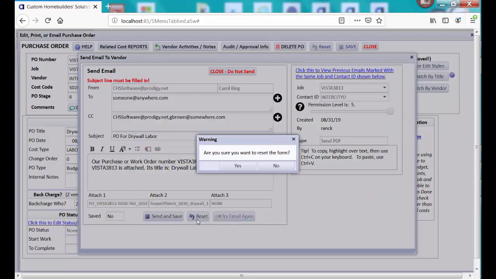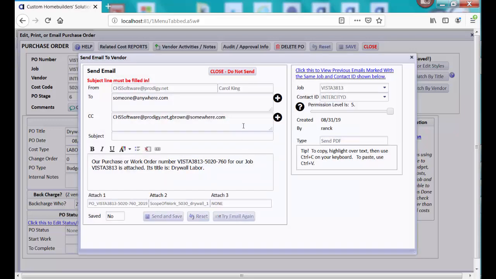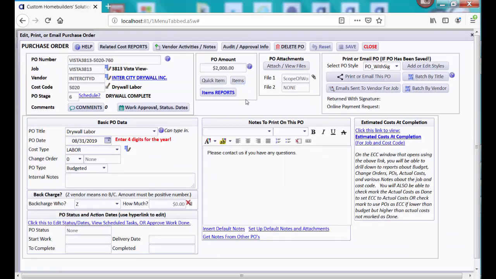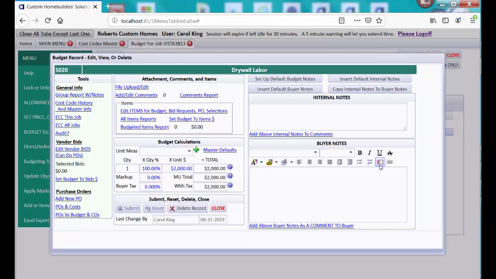But I'm going to do reset because I'm not really going to send this to anybody, and I'm going to close that. So that was to demonstrate how that default PO attachment came in. And again, you could click this to set up default notes and attachments, and change what those defaults are somewhat, including that attachment. There are other places where you can deal with purchase orders attachments.